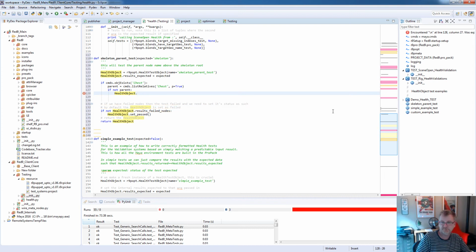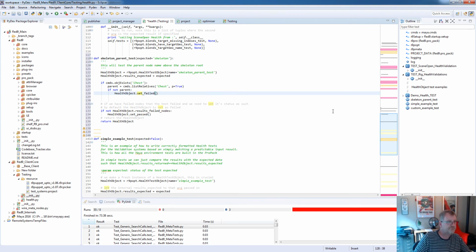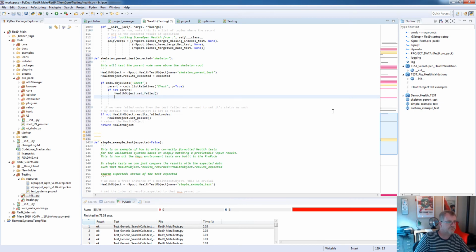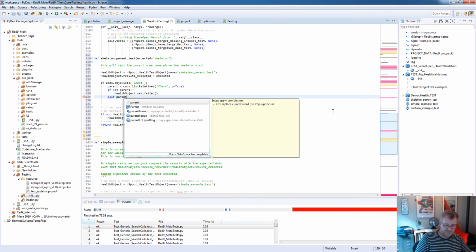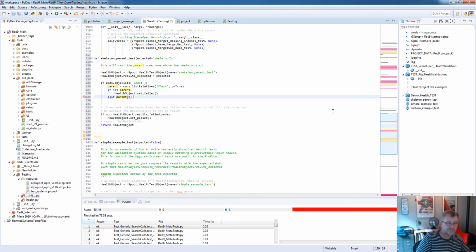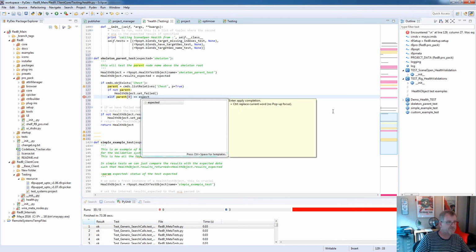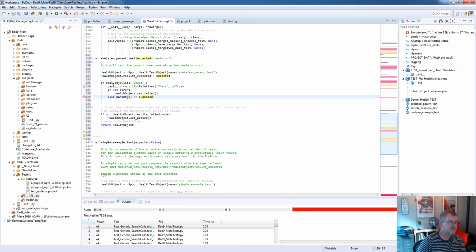Why is that not doing that? Health object dot set failed. Thank you. My typing is terrible today. Set failed. So if we haven't got a parent, we're going to fail it. If we have got a parent, so elif parent[0] equals expected. If the parent that was returned is the same name as expected, then we pass. We know that's a good test.